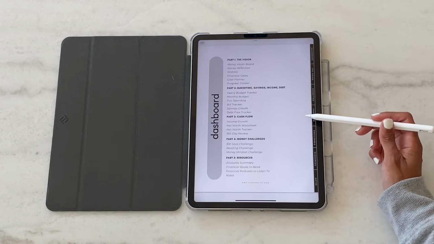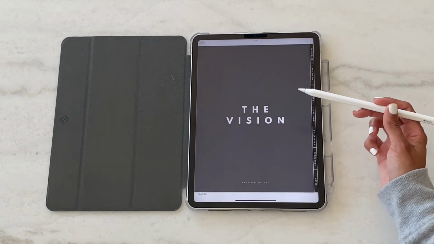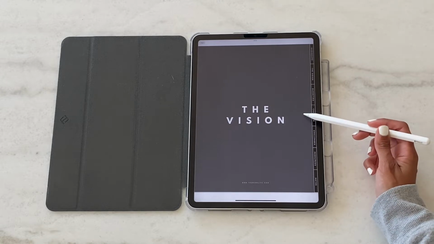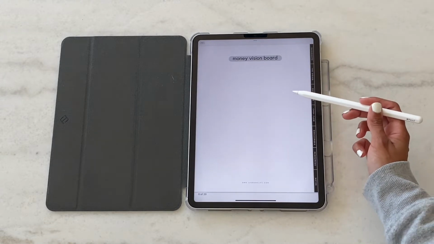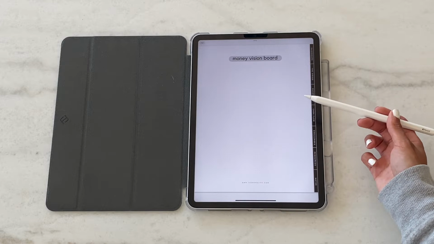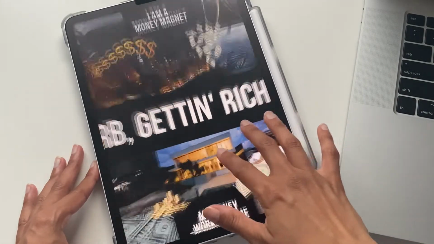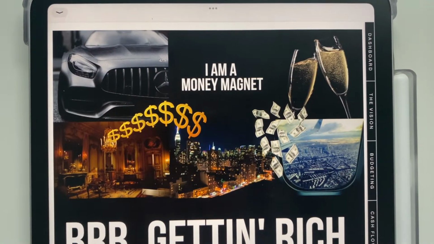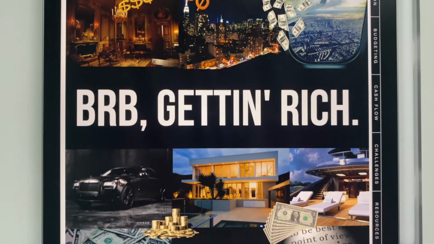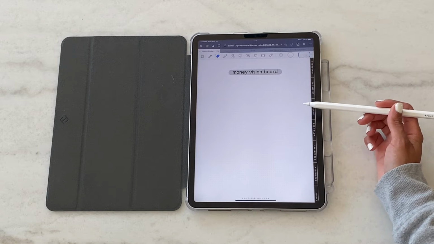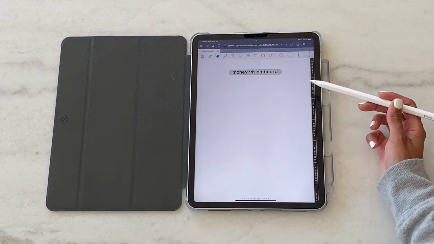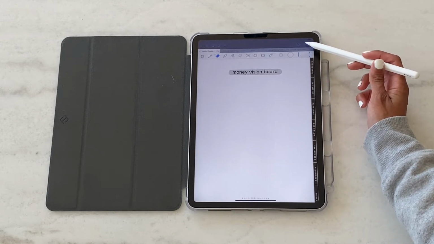So the first section of this planner is all about visioning what you want your financial life to look like. So there's a page here for your vision board, and this is where you want to stop and think what you want your financial future to look like. This is where you can pull together pictures, quotes, and create that ultimate vision board so that every time you look at it, you're reminded of what you want your finances to look like.